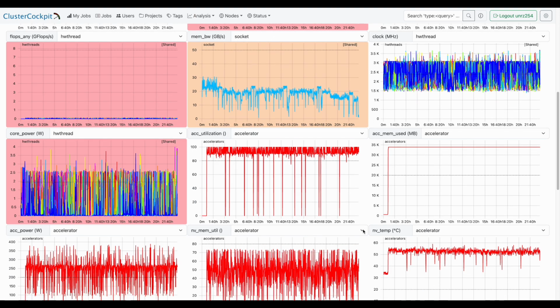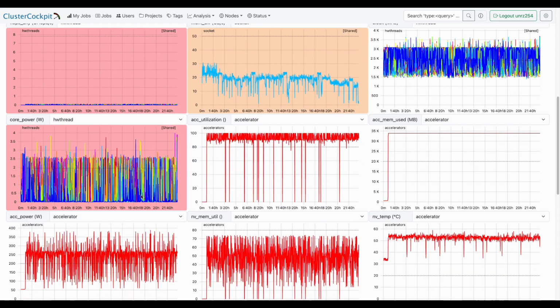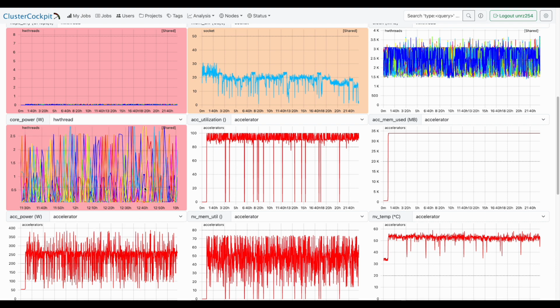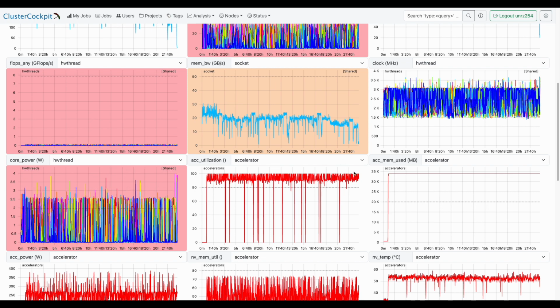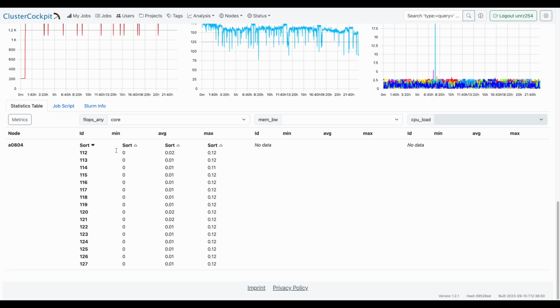So let's have a look here, for example, core power. Here in this metric block, you can see that there are quite some lines and you don't see much because it's so volatile. So what you can do is zoom in. Still not very interesting, but there is the option to zoom in, and by double clicking the plot you can zoom out again. Finally, at the bottom there is a statistics table.